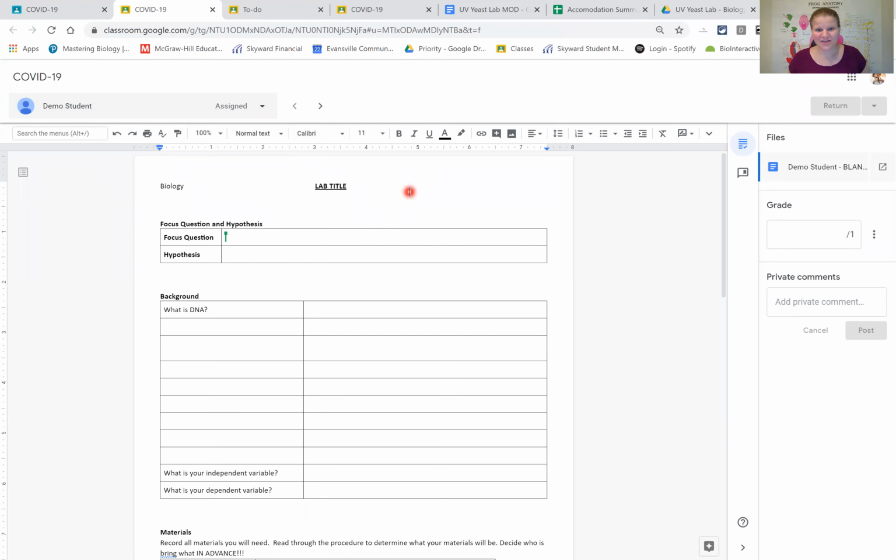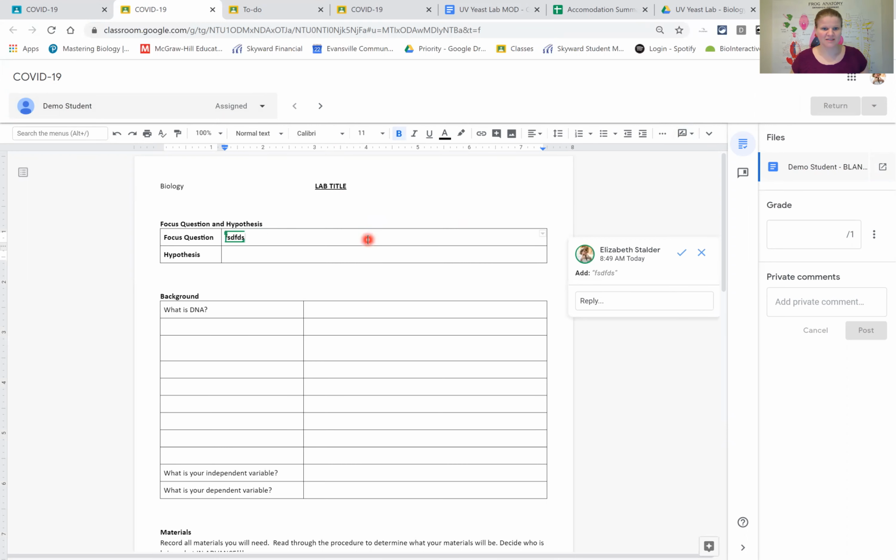The next thing that you're going to need to do before you type anything is go up here. Right now you are in suggesting mode. What that means is that if I am typing something in this box, it's going to send a notification to the student asking them if they want to accept your suggestion. You don't really want to give them the choice to accept the suggestion since it is you providing accommodations for them. So I'm going to click out of that.